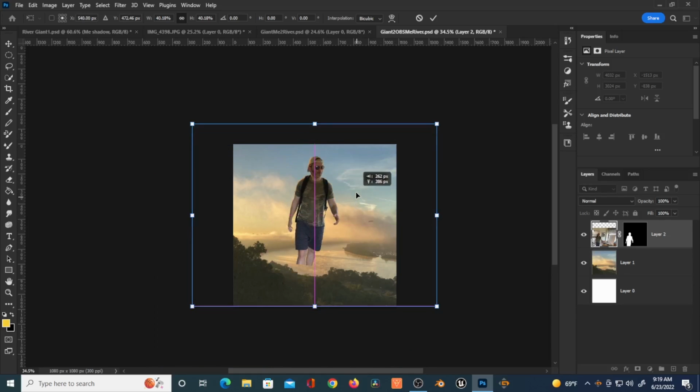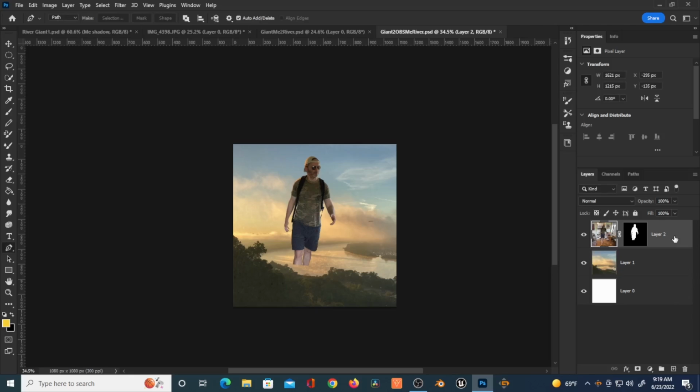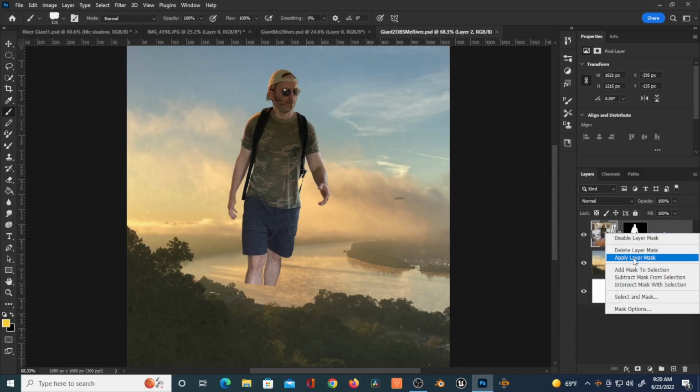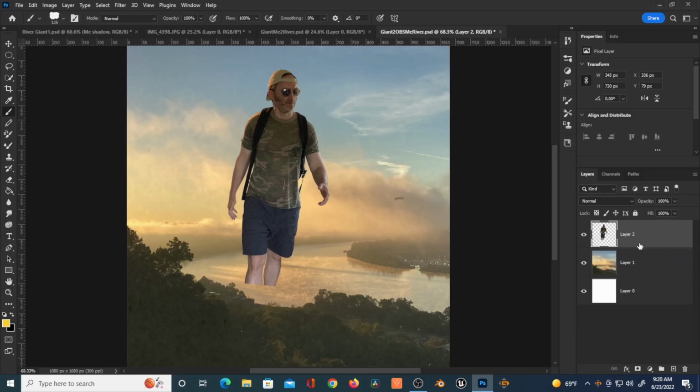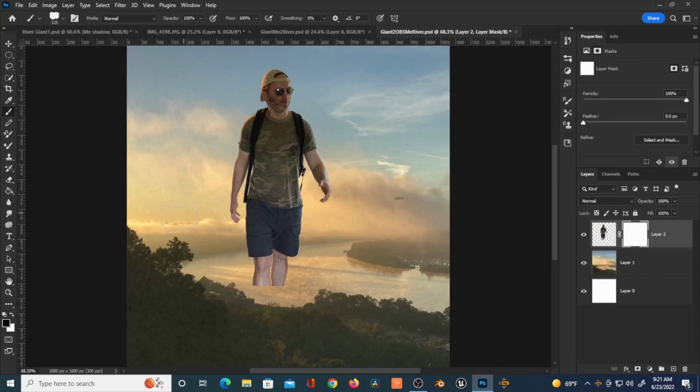So I knew I was going to be up to somewhere around below my knee in this river, so I didn't bother to select my feet. I'm going to right click on the layer mask and hit Apply Layer Mask. And go back to selecting my layer. If you hover over one of the corners, you can rotate after having hit Control T, Command T on Mac. So I should have a little bit of a lean, but I shouldn't be straight up and down, because if I'm in the process of walking, there'd be just a little bit of a lean there.